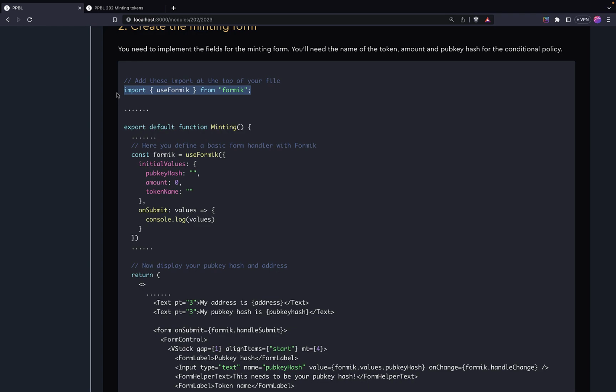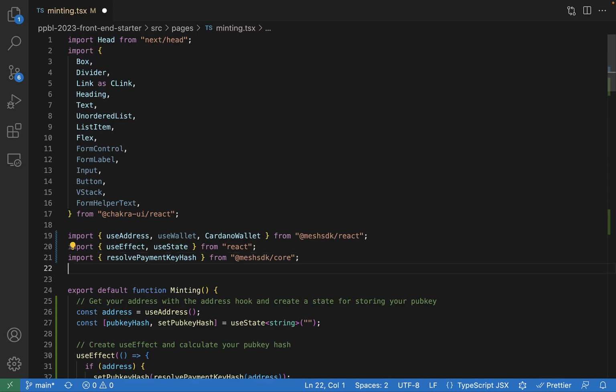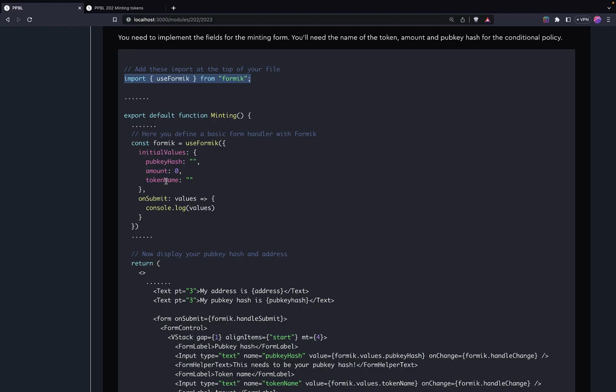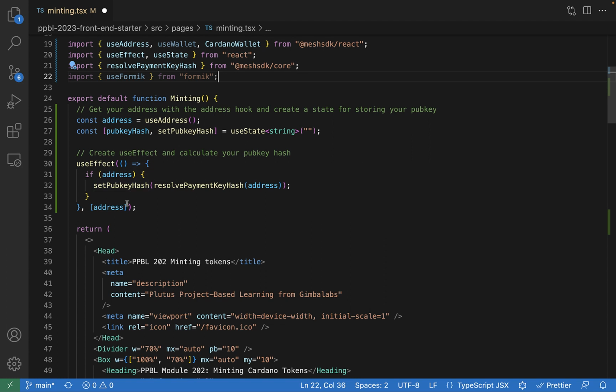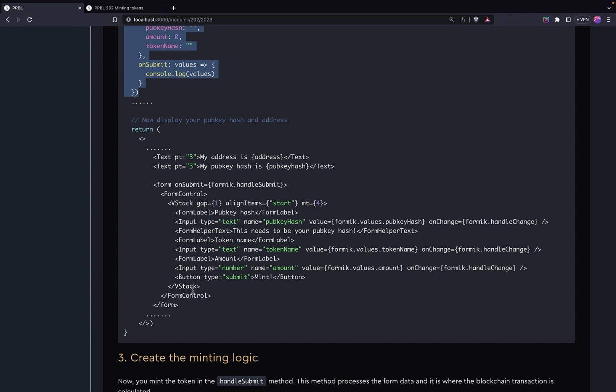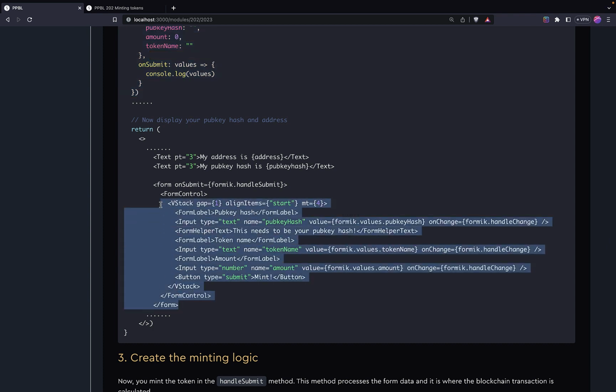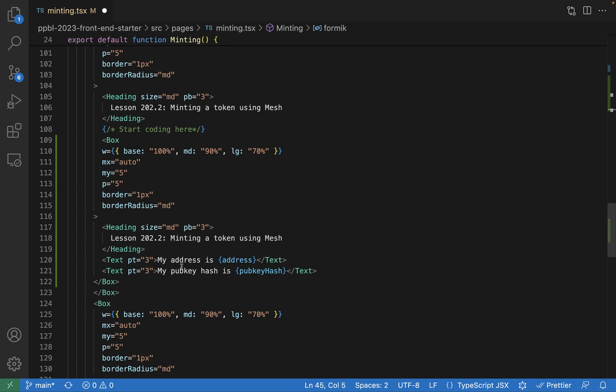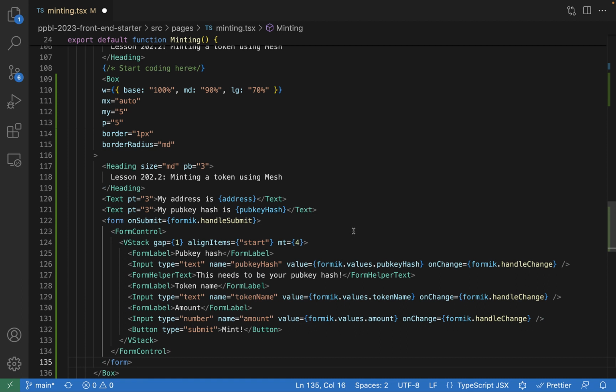Once again, I can add an import like this. Then I can initialize the Formik hook with this. We can put this above or below the useEffect right here. I'll put it below. And finally, we can add this form to the UI. I'll place it below these two lines of text, but still inside of the new box we just created.